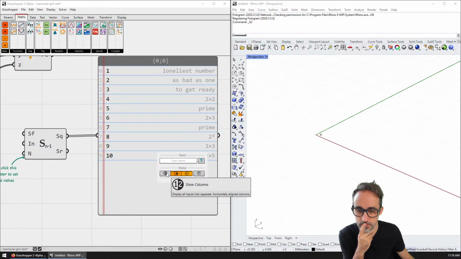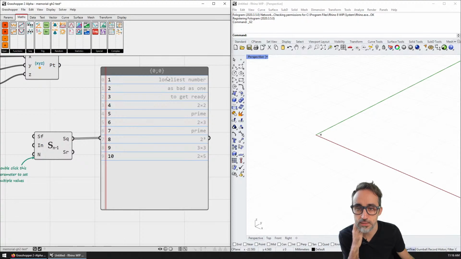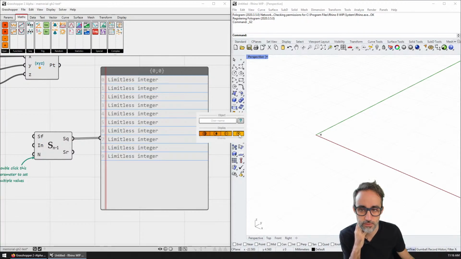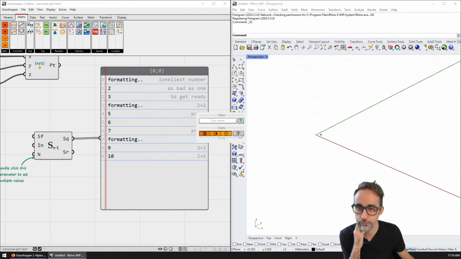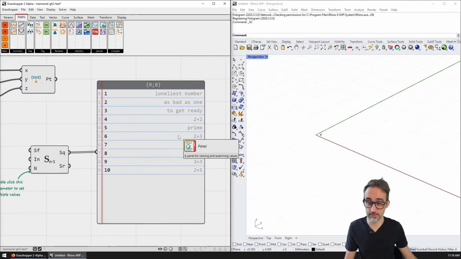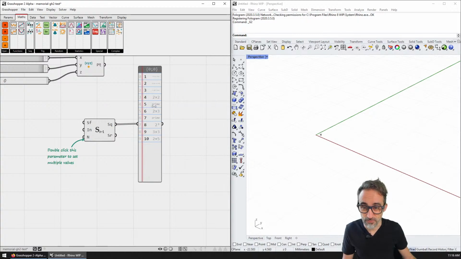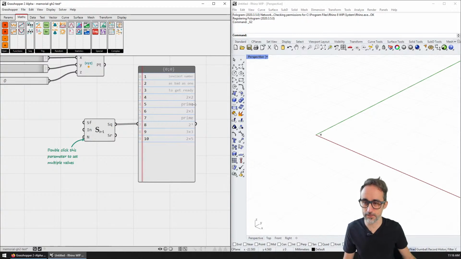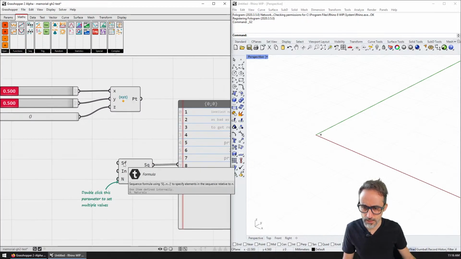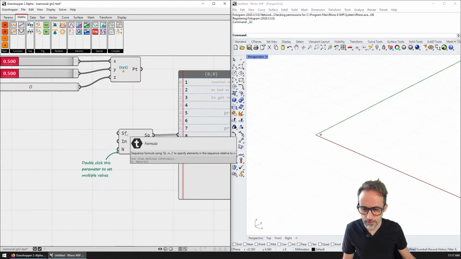Show columns. Display all inputs into separate horizontally aligned columns. I'm not sure what that is. I'm also not sure. Show types. Limitless integer. That's kind of nice to show the types, but I'm not sure that I like this. It's a lot. It's very confusing. Anyway, series, sequence and formula.